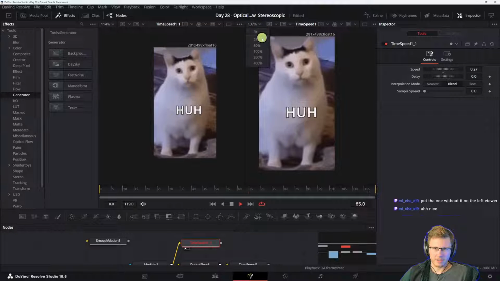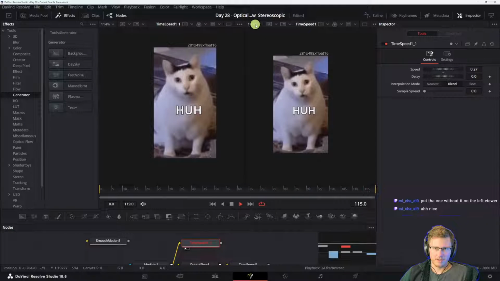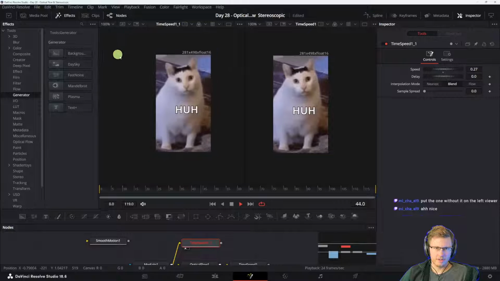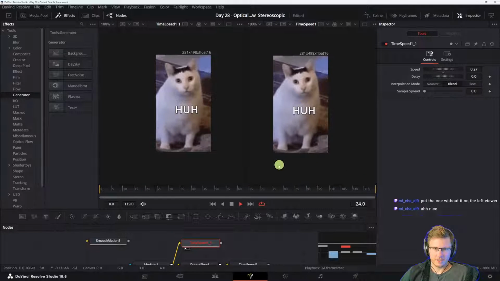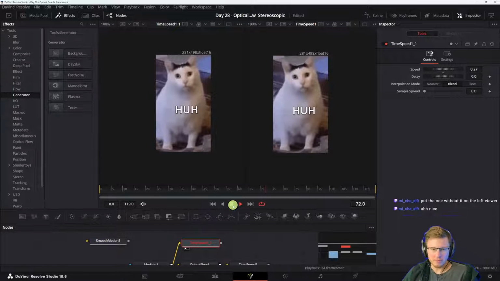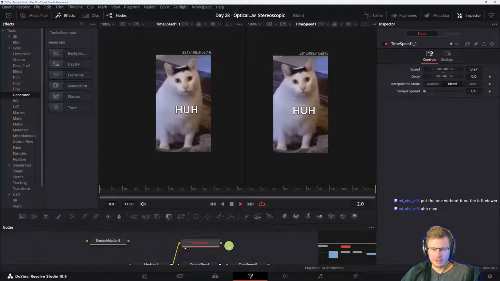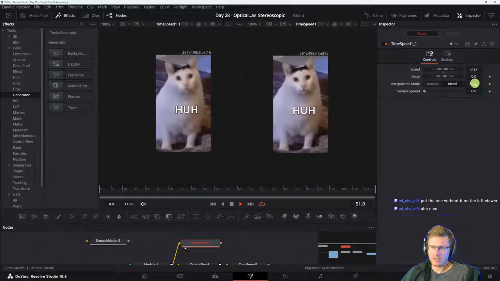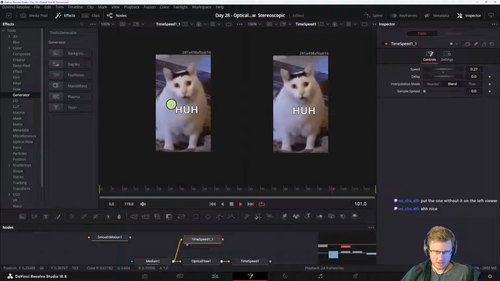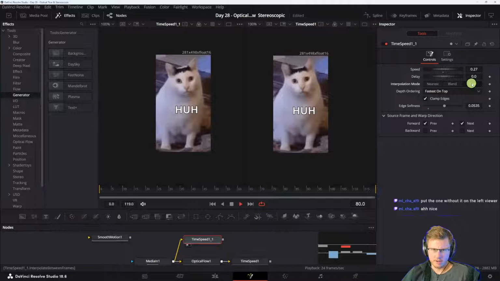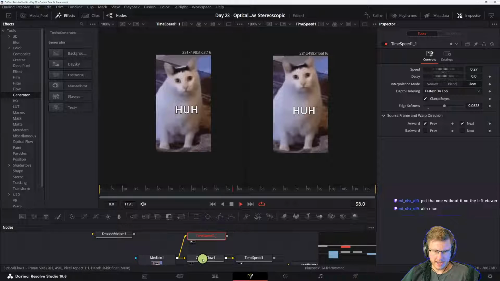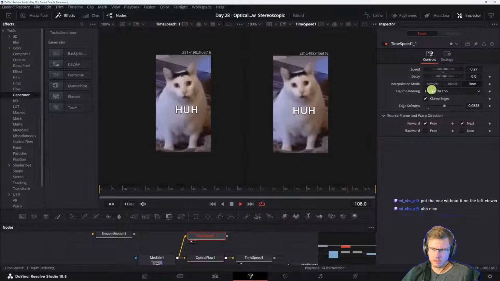How do we get these to be the same? Yeah, that's cool. And let me see, if I set this one to flow, I think it shouldn't work, and that's what we saw, right? Yeah, it just doesn't work because we need to add optical flow first.